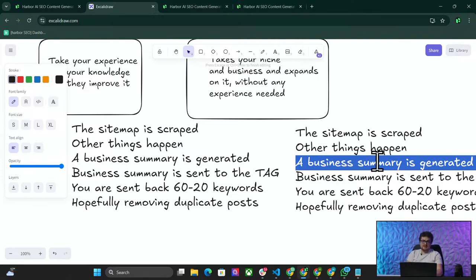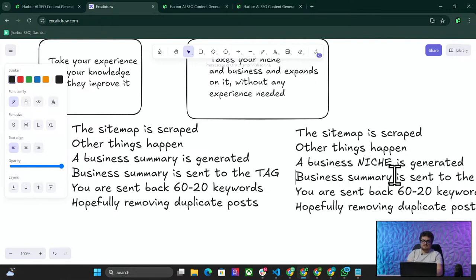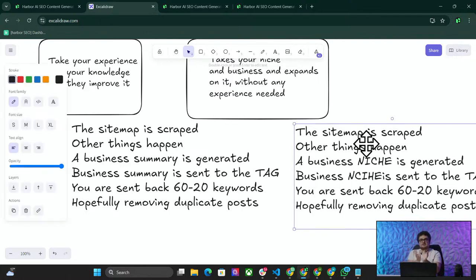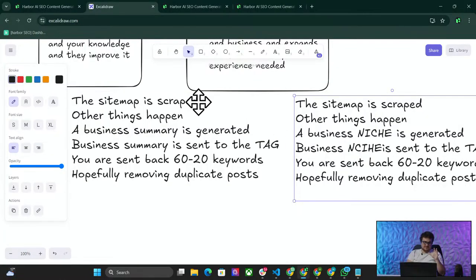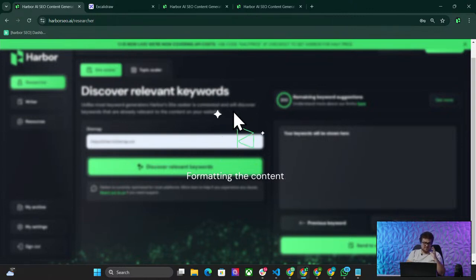The topic scaler, instead, a business niche is generated. The business niche is sent to the TAG. So what this does is it gives you a much broader sense of everything that needs to be on this specific niche's website. Whereas the one on the left, the site seeker, works specifically on the things that you're selling, like the brands, the products, whatever it might be. Instead of just being a broad example of everything that needs to be on the website, it's a highly specific, highly specialized example of everything, pillar pages, blogs, whatever, that need to be on the website.